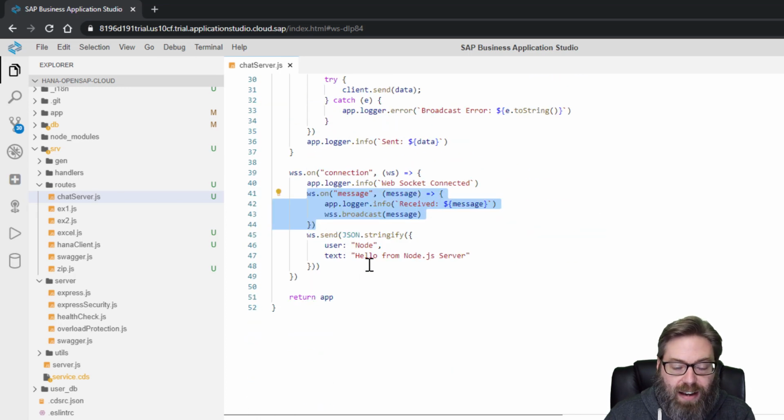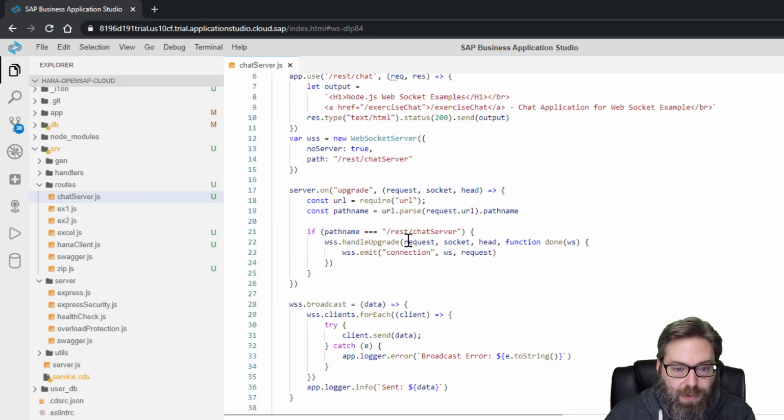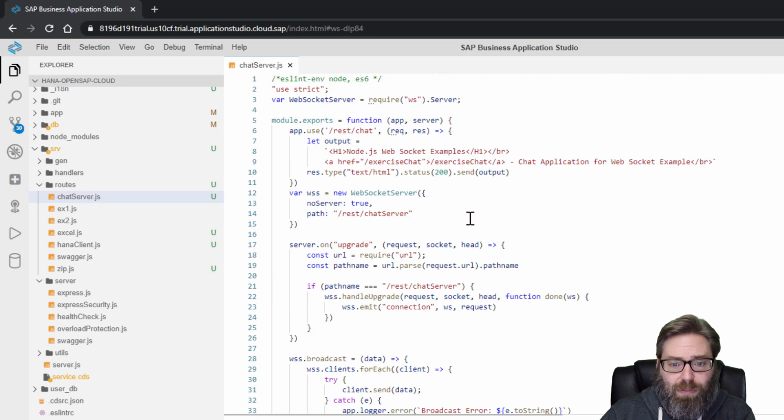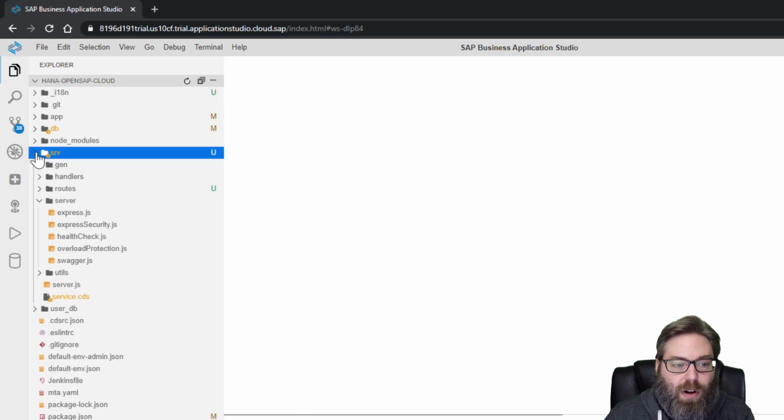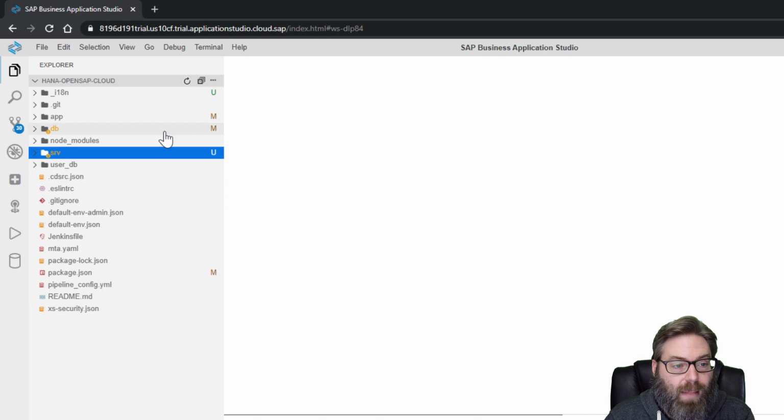What do we have? 50 lines of code. Not even that, really, with all the spacing and formatting. And we've created an entire chat server. Now, the only thing is, in order to test this, we're going to need a user interface.